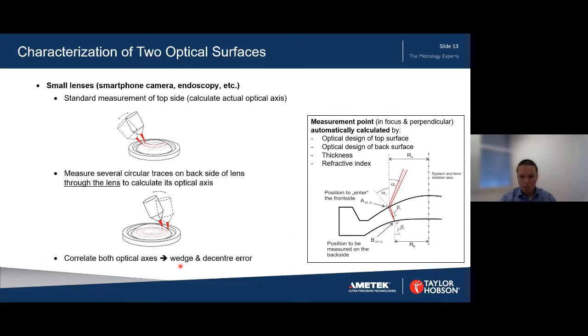The measurement on the back side is not trivial. It's not only depending on the design of the back surface, but it's also depending on the design of the top surface. It's depending on the thickness of the lens and depending on the refractive index. So if we want to be perpendicular and in the focal plane of our probe on the back side, we have to calculate what is the correct angle to approach the top surface, so it gets refracted to the back side. And also the probe distance is depending on the refractive index and thickness, so the optical path length is changed.